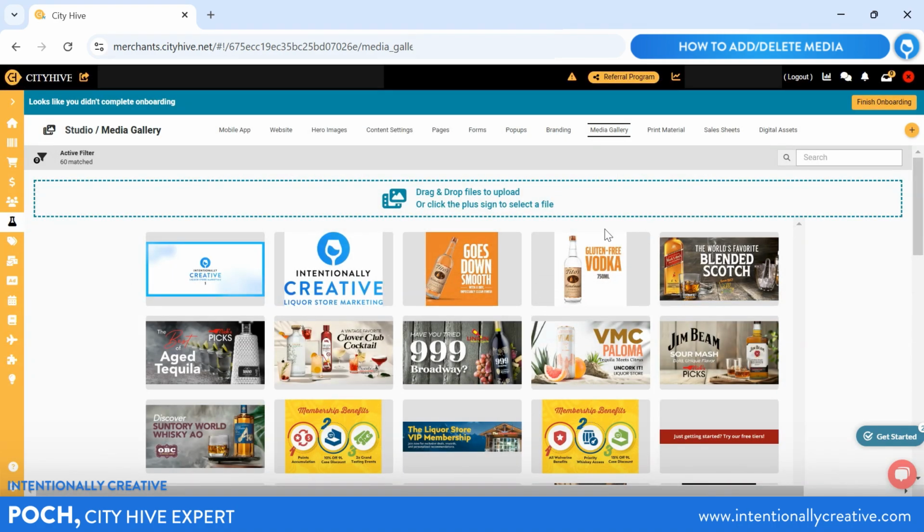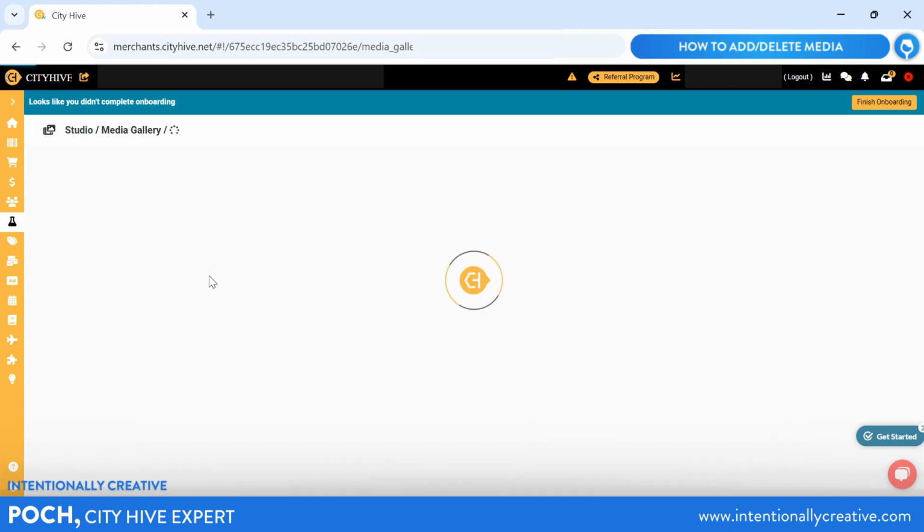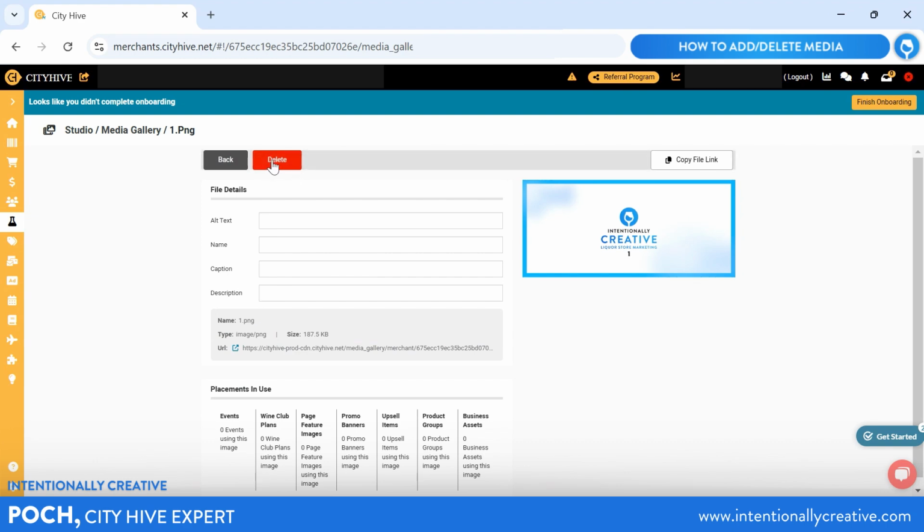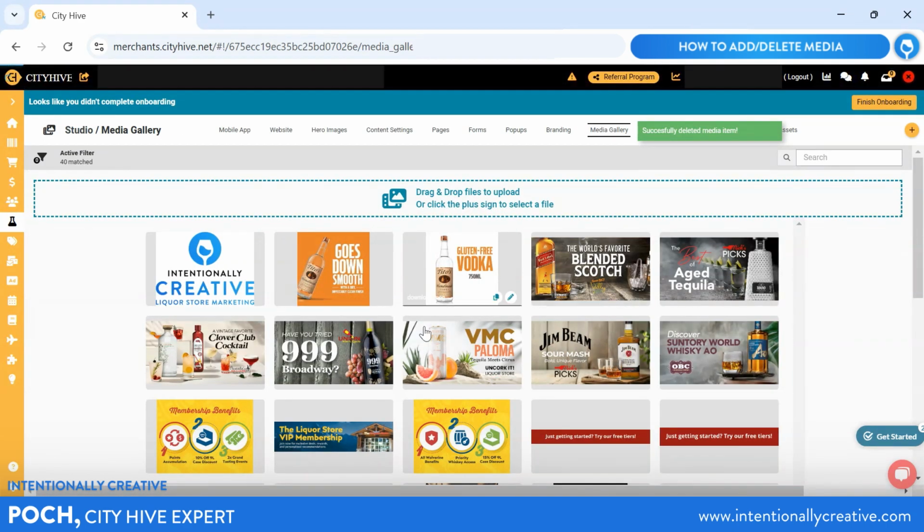If you'd like to delete pictures, all you have to do is select the picture you'd like to delete, and then click on delete. And that would delete the picture.